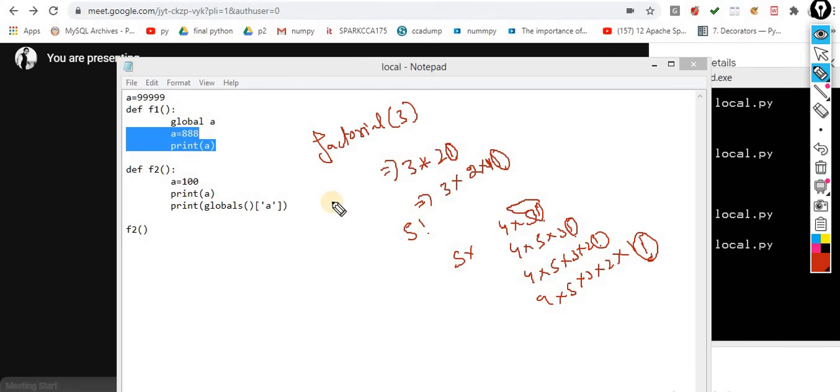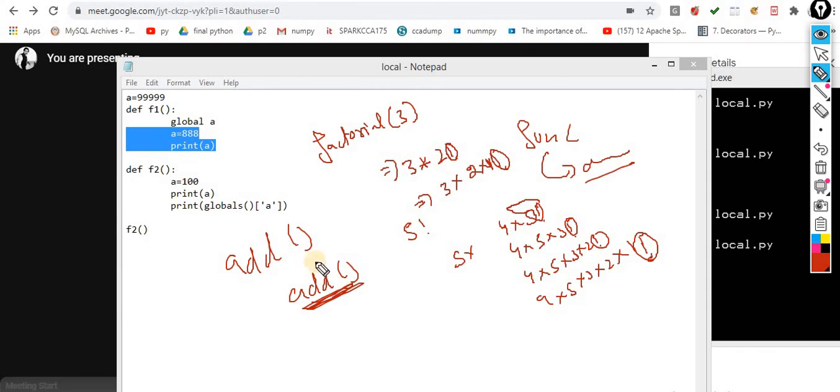Again and again. Whenever the function calls itself again and again and again, that is called the recursive function. The same function is calling itself inside. For example, add is a function, and inside this function I am again calling add. So this becomes the concept of recursion. This is a very simple definition.